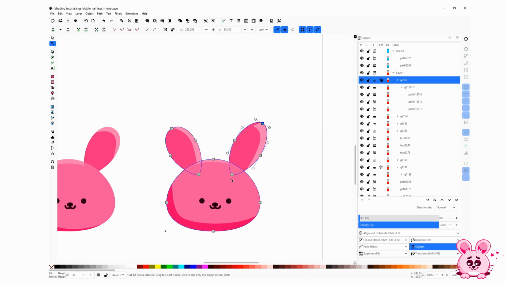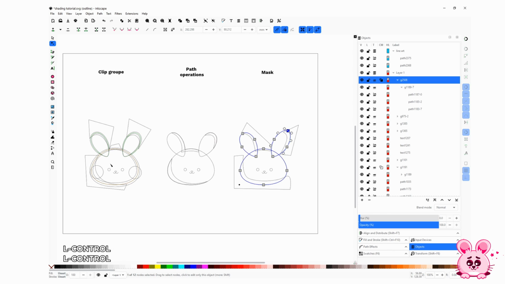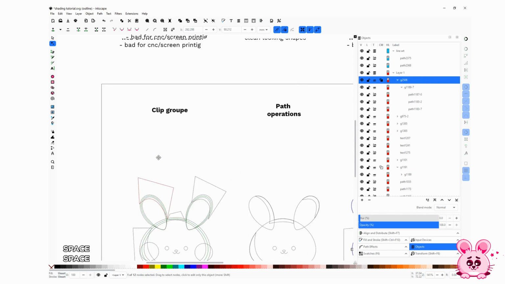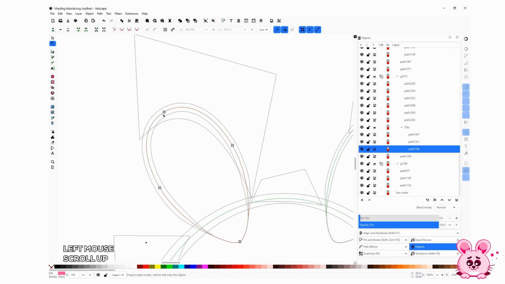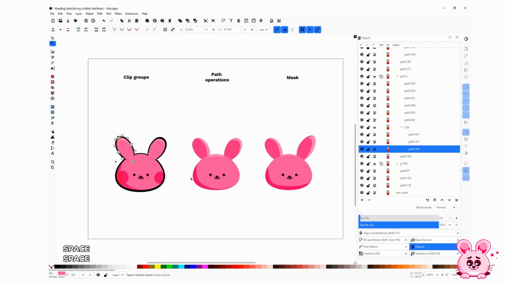And you can see it's a blue outline, and that means that it's a mask, and the green means that it is a clip path, and you can still just change it and it works. So yeah, that's three ways how to shade inside another object.